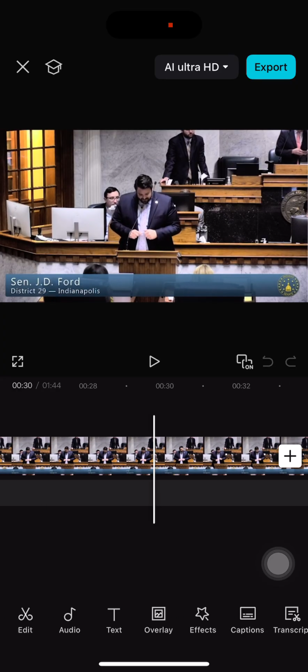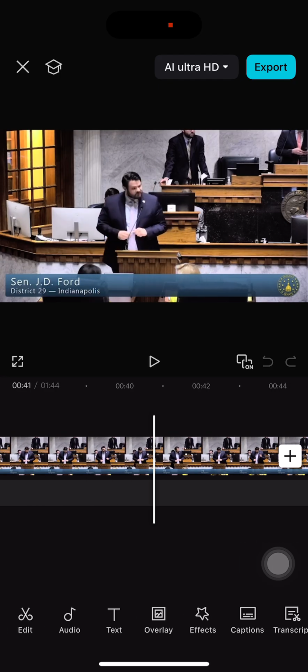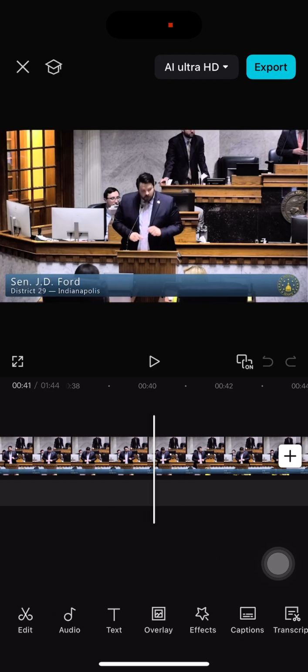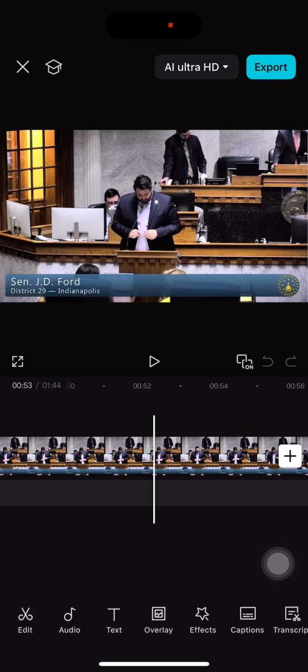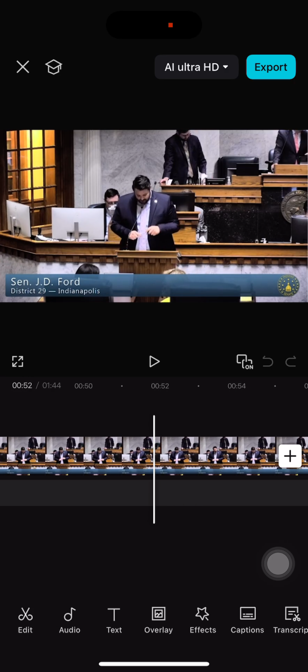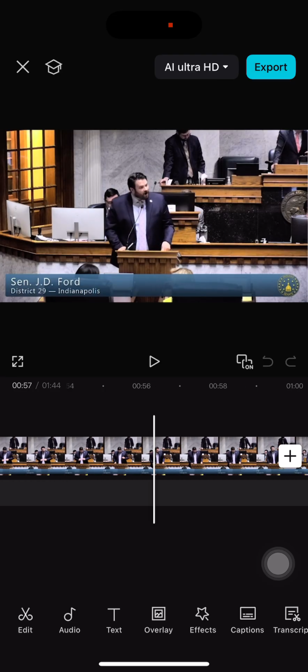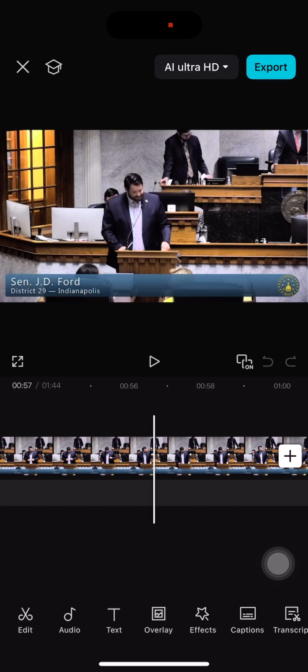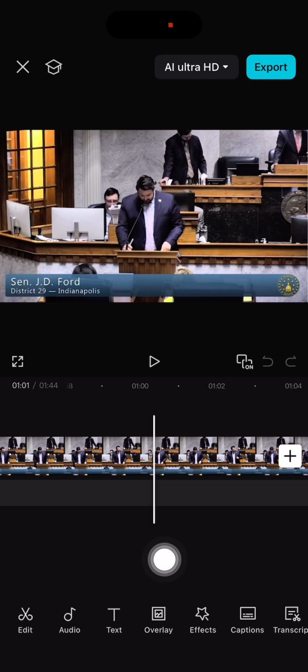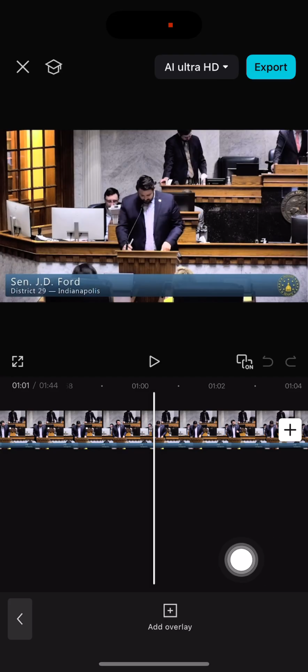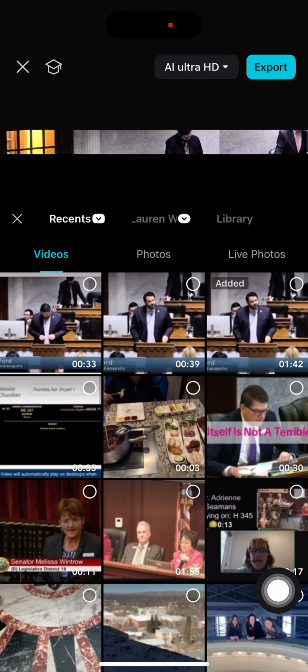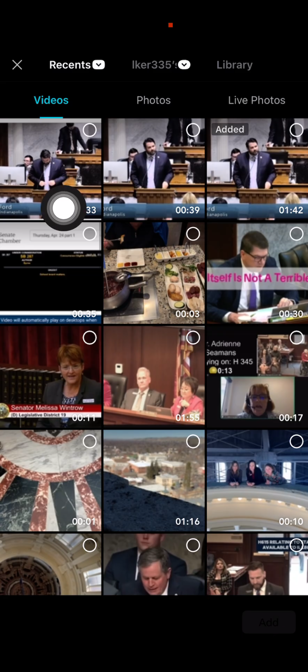Now, here's what you need to do: you've got to add a logo. It's branding. You always want to brand your things, and every state should be doing this. So Leo from RINO Removal Project developed me a perfect logo for this. So what I do, I come down, I click overlay right here at the bottom, and then I click add overlay, and it takes you to your videos because that's what you were on last. But I want to go to photos because I want to add a logo.